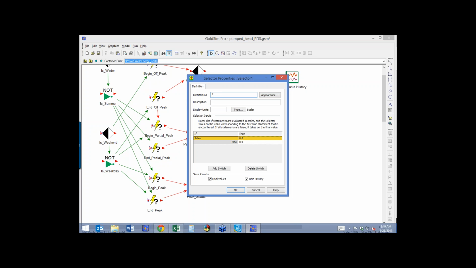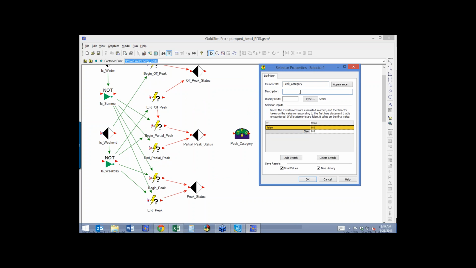So I'll call this the peak category. Okay, and we've said here that 0 equals off, 1 equals partial, and 2 equals peak.